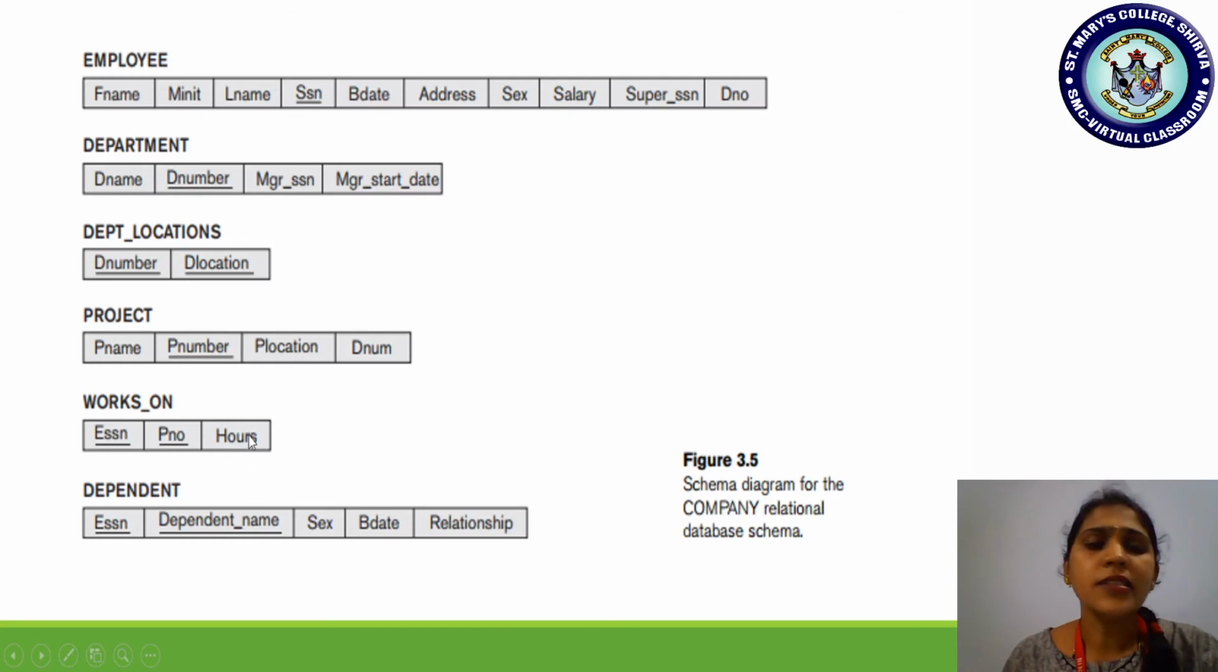Okay, then hours is not a key attribute. It is not a type of key attribute here. Dependent, here ESSN is the primary key of the employee relation, so ESSN acts as a foreign key. Okay, did you all understand? Whereas as dependent is a weak entity, it is identified by a strong entity. See here, the combination of ESSN and dependent name can be considered as a key attribute, a composite key attribute here.